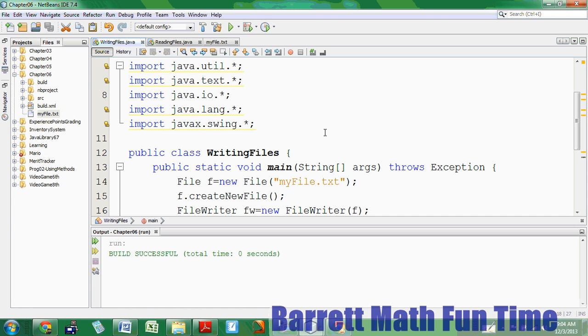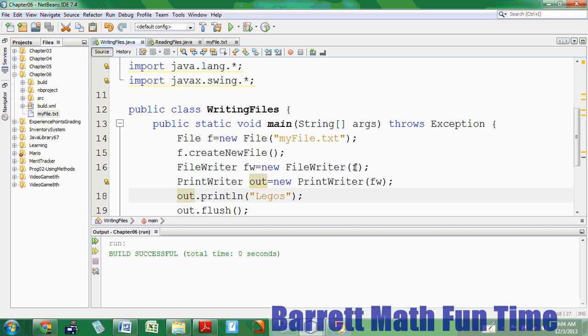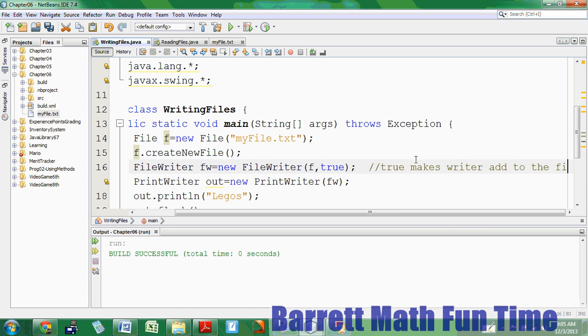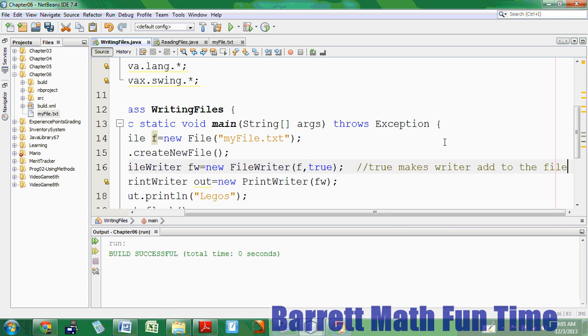The way you don't erase everything is in the file writer, after the file, you put the word true. And I'm going to make a comment here that says true makes writer add to the file. If you leave off that true, it will erase everything and start anew.